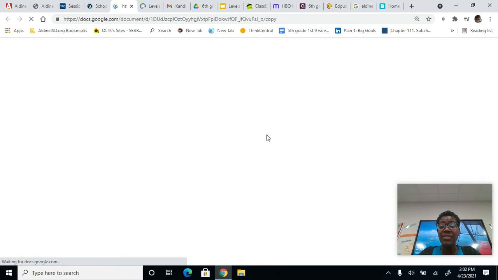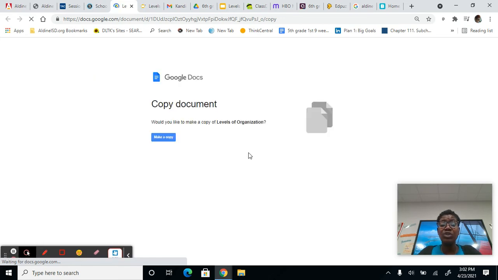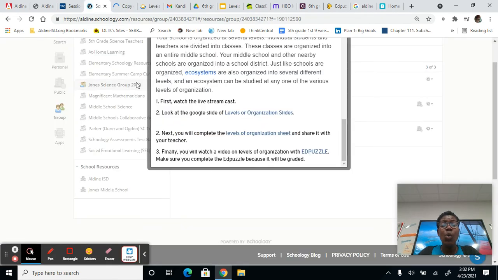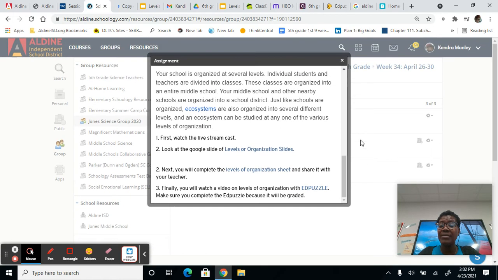So once you click on the sheet, it should let you click copy. And once you click copy, you're going to share that with your teacher. Make sure that you click copy here so that you can share it with your teacher. Then you're going to go through that worksheet and answer all those questions. Once you get through doing that, you're going to click on the Ed puzzle. Make sure you finish that because it will be a grade.